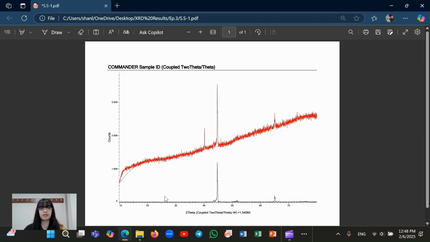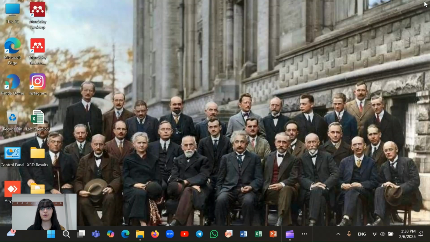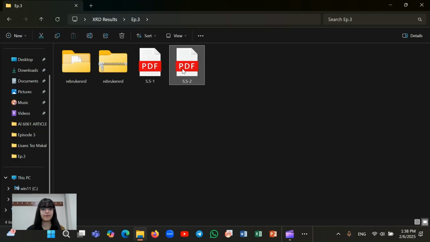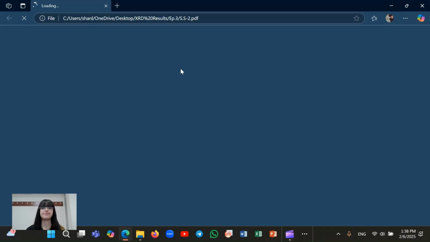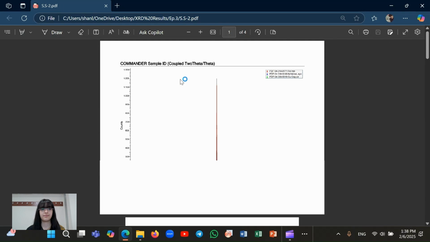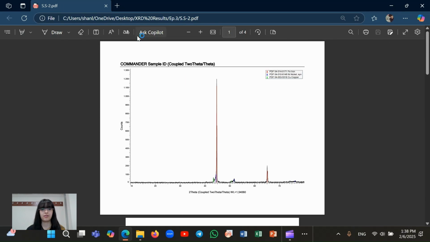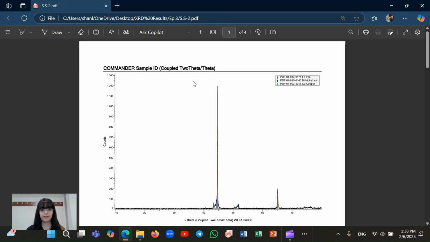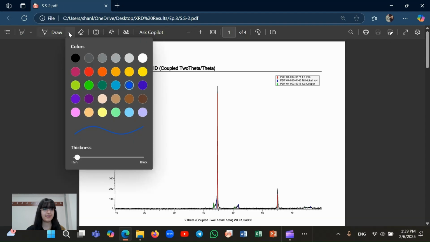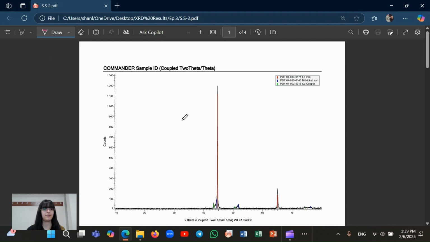So, I want to continue by discussing the standard PDF cards. So, let's close this file and open the ICDD PDF card, which is related to our stainless steel powder sample. Okay, let's increase its magnification, pick my pen, and organize its color and thickness. Okay, we are ready now.